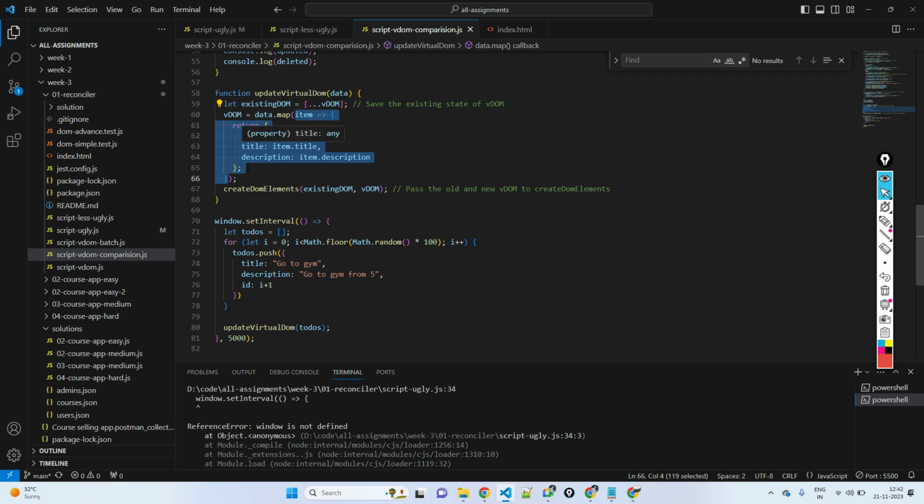And whatever the value is returned, that will be put in a new array. So for all the data, item.id, item.title, you put that in id and title, and the complete to-do data will be available in the virtual DOM. Okay, this is a new DOM, correct? So you are passing the new DOM and the existing DOM. Existing DOM is the old VDOM, correct?